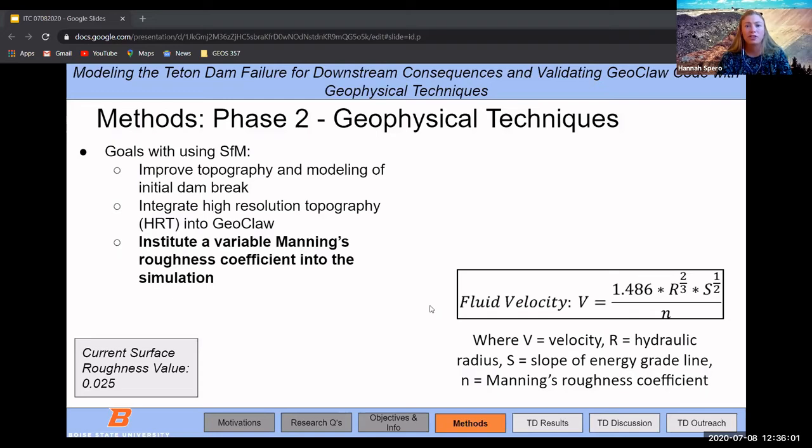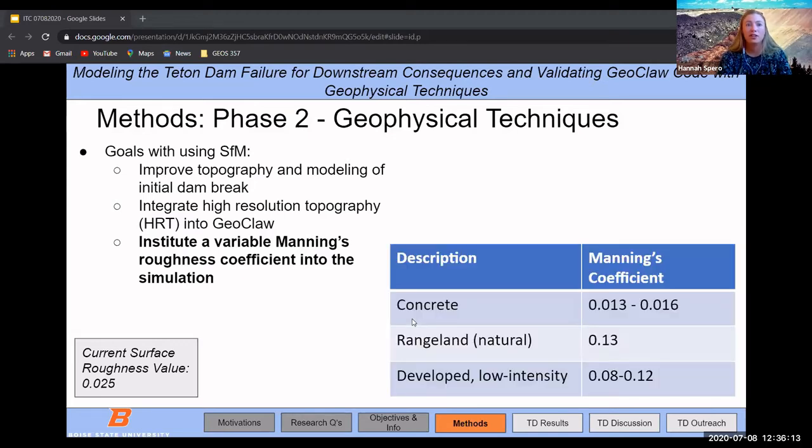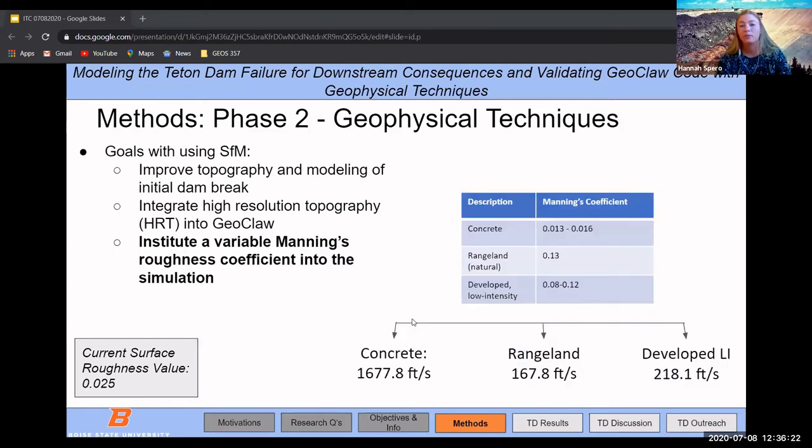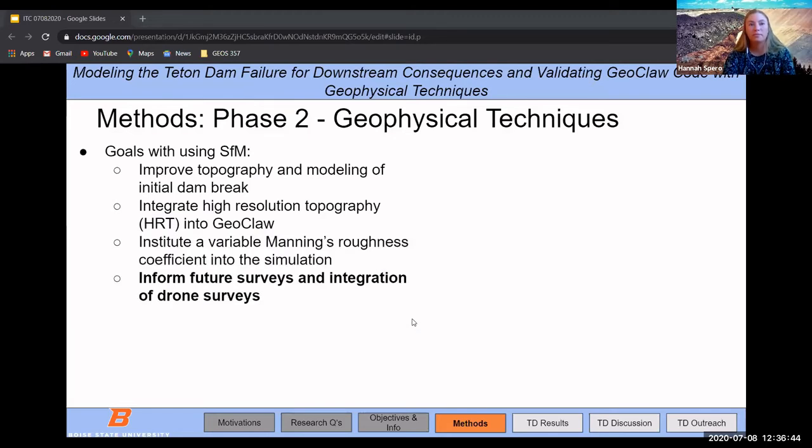So first, if you've taken a hydrology class, you likely learned the fluid velocity equation at the right. I plugged in all the same values except for the N values for this example. I plugged in the coefficient for concrete, for rangeland, and for low intensity developed urban areas. What I found when plugging in these values is they're vastly different. Concrete is much larger than rangeland, and rangeland is still less than developed low intensity urban environments. All three of these were present within the flow boundary for the Teton Dam failure. So I think it's instrumental that we implement a Manning's roughness coefficient.